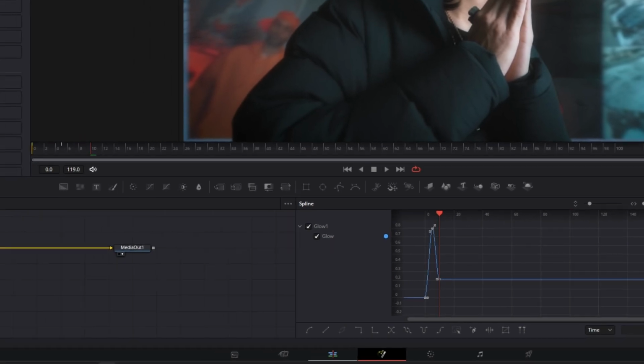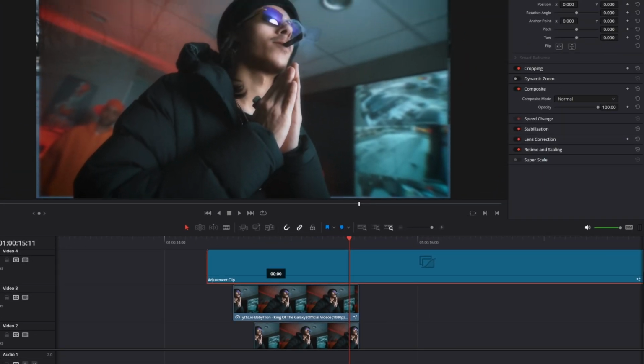Alright, now go back into the edit page. Now drag the adjustment clip to this position where the background bumps in.